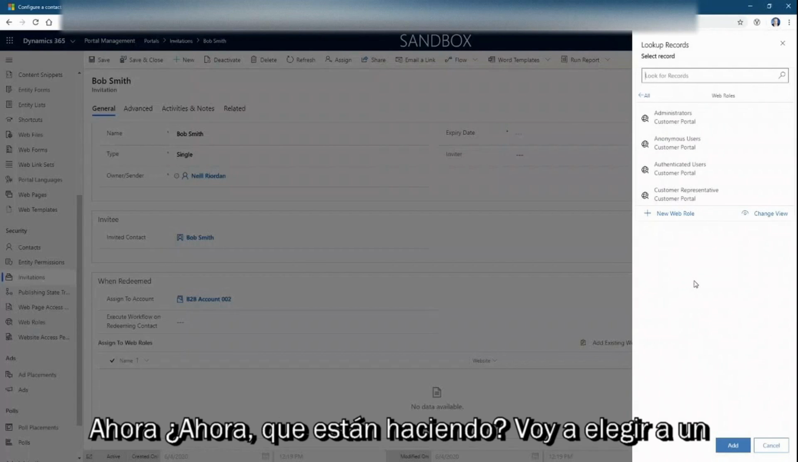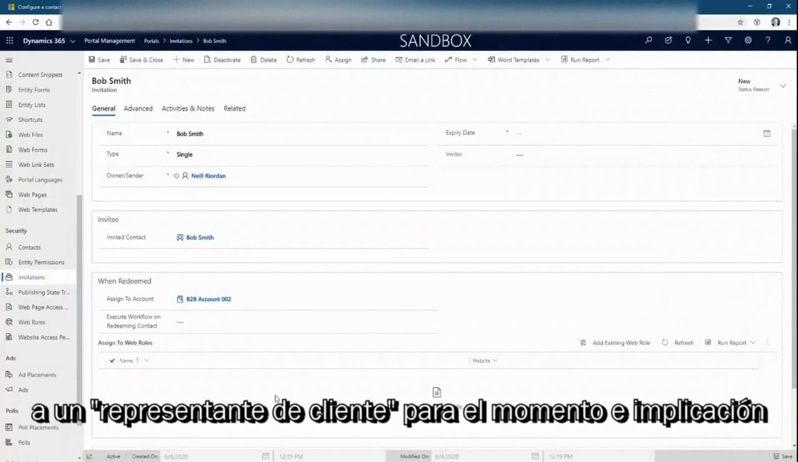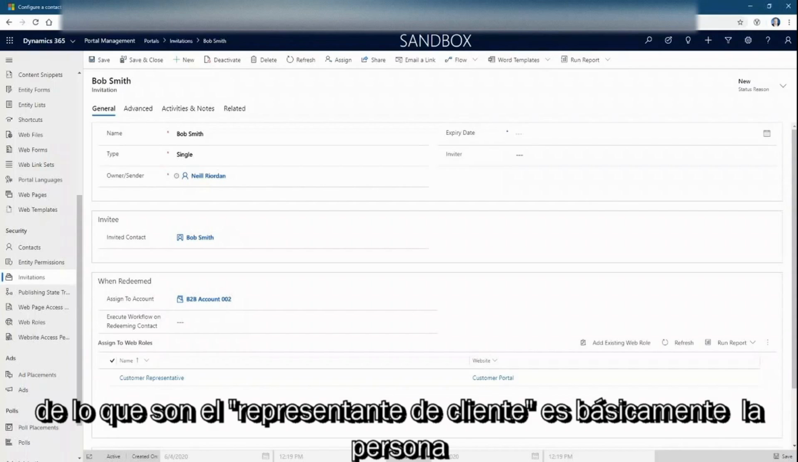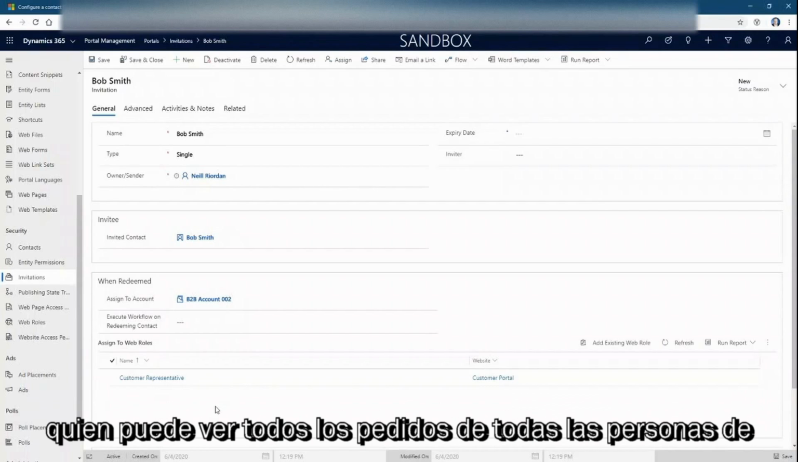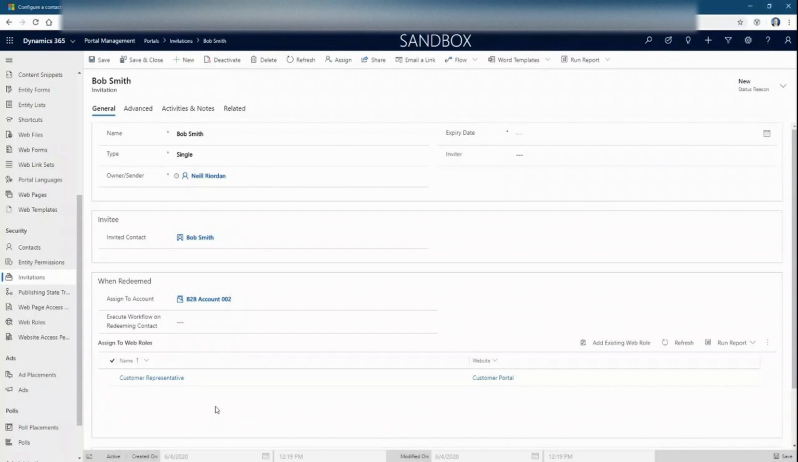Now what do these do? Well, I'm going to choose Customer Representative for the moment and apply. But if you go to Docs, what you'll find is a full breakdown of what they are. The Customer Representative is basically the person who can view all the orders from all the people for that company who has access to the B2B portal. So it's a pretty serious account.